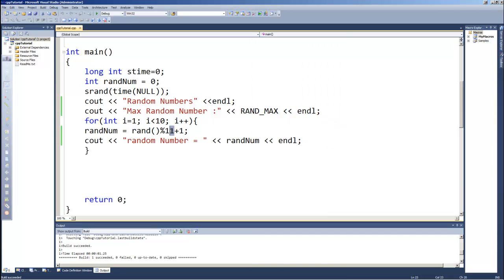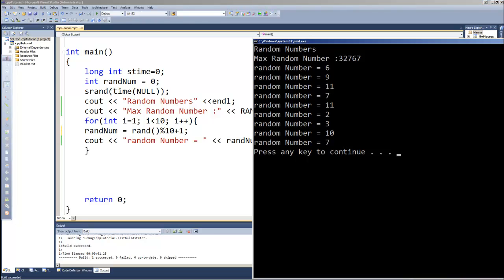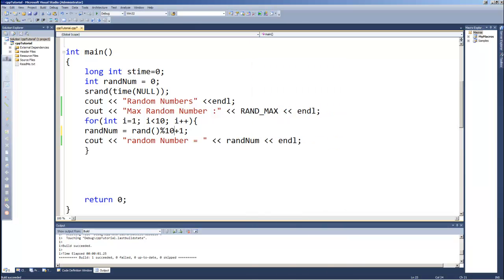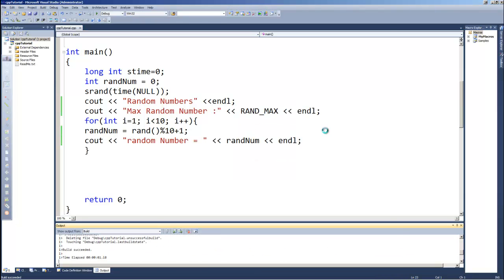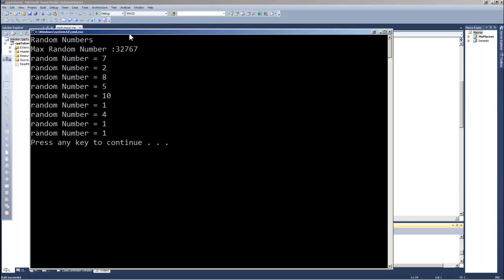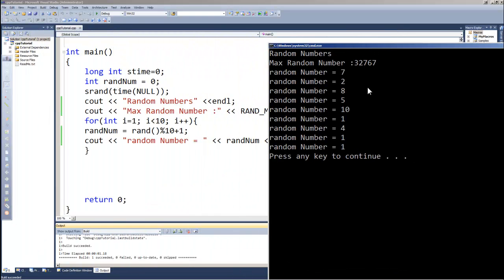If I wanted 1 to 10, I need to change this to a 10. It initially gave me values 0 to 10, and when I added the 1 to it, that gave me 1 to 10. So let's run that again. And now I've gotten numbers between 1 and 10.